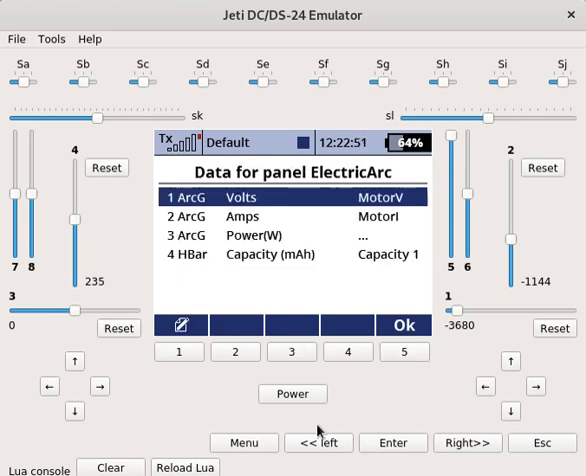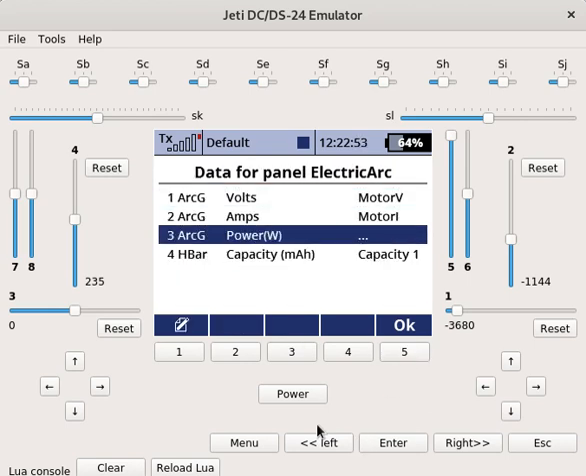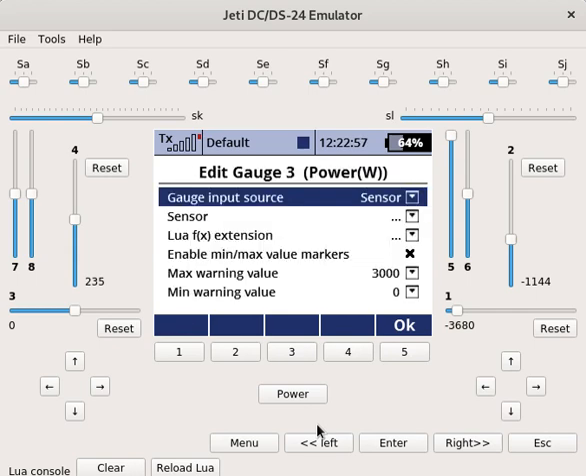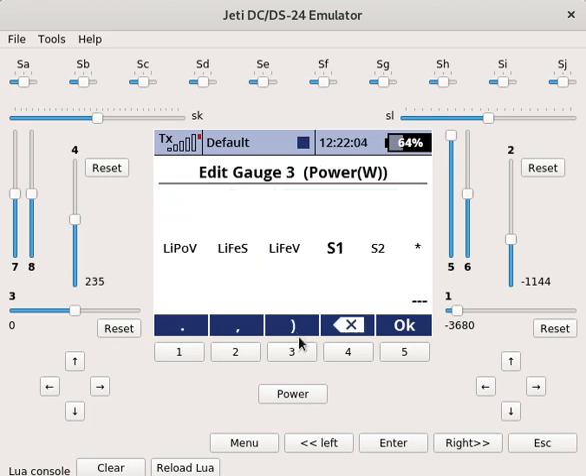So then we can go back up to inputs, and we can say, all right, for our arc gauge for power in watts, we want that to be the voltage times the current. And so instead of a sensor, we're going to set that to be Lua. We're going to edit our Lua, and we see S1 and S2 are available to us here. So we enter S1, and then we come over to the times, and we enter times, and then we come to S2, and we enter that, and you can see here it's previewing the value for us is 841.